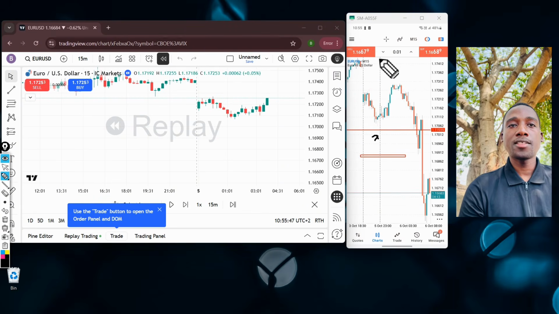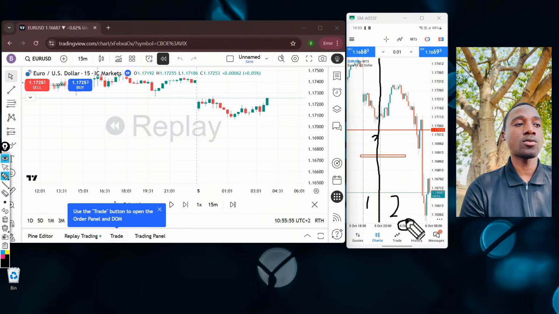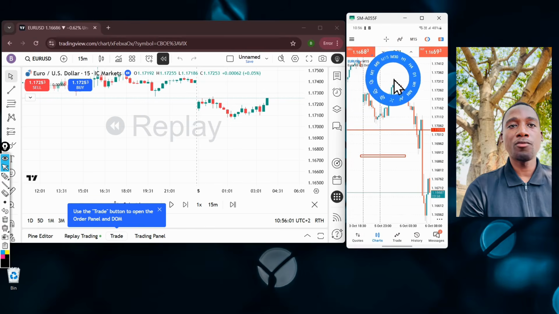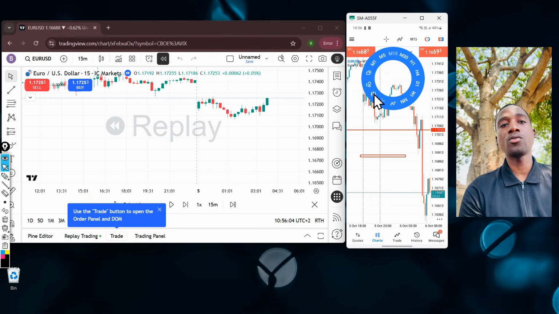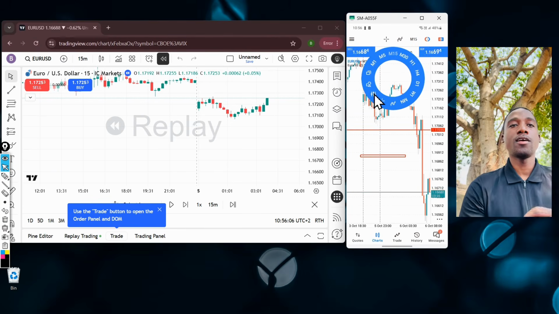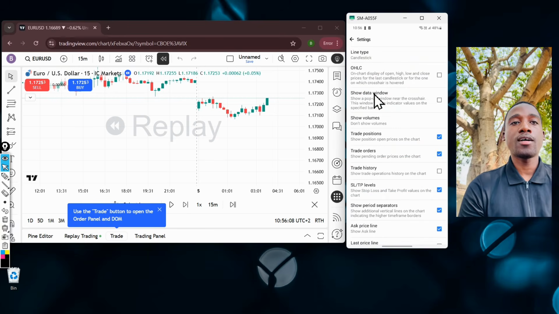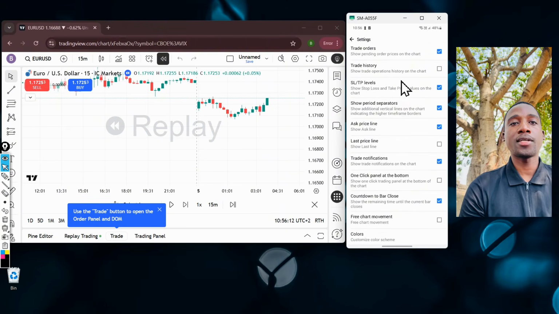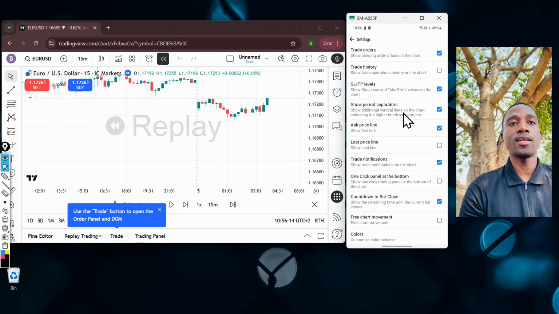And this period separator here, you can see this dotted line here. This is the line that will separate day 1 to day 2. See, today is 6 October. So what we have to do now, if you do not have this line, you just tap here, tap the setting icon. If you're using iPhone, you'll see a setting icon, and then you scroll all the way down, and then make sure that your period separators are checked, all right? And then you go back.